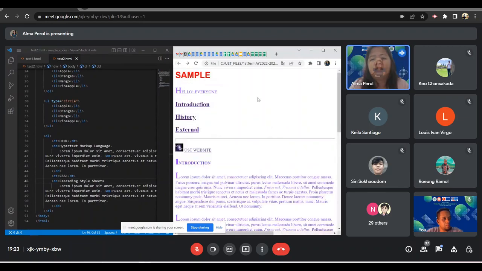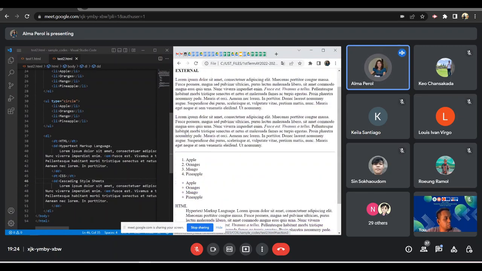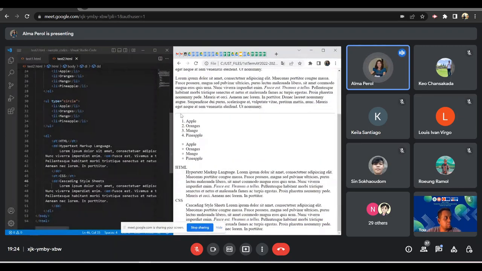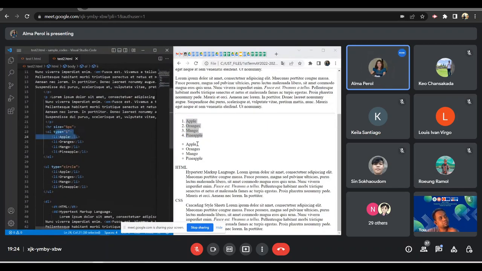So let's first go back to this test one, and then I'll try to access test2.html through this external hyperlink. So click on that. Now I have this one. So I have the horizontal rule with 5 pixel in size. I have here my ordered list. I use 1 as my type. I have here my unordered list as type is a circle. Then I have here at the bottom my definition list.